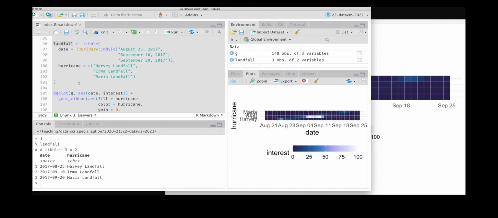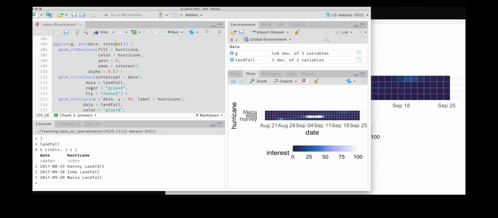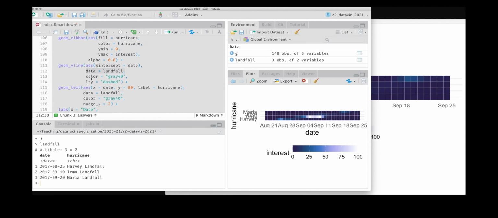That looks like this. And then I'm going to basically have what I had here before, date and interest, geom ribbon, but now I'm adding this geom_vline where I'm saying the x-intercept is equal to the date, okay? And then the data is from the landfall data set now instead of the full data set, changing the color to gray40 and the line type to dashed, okay?